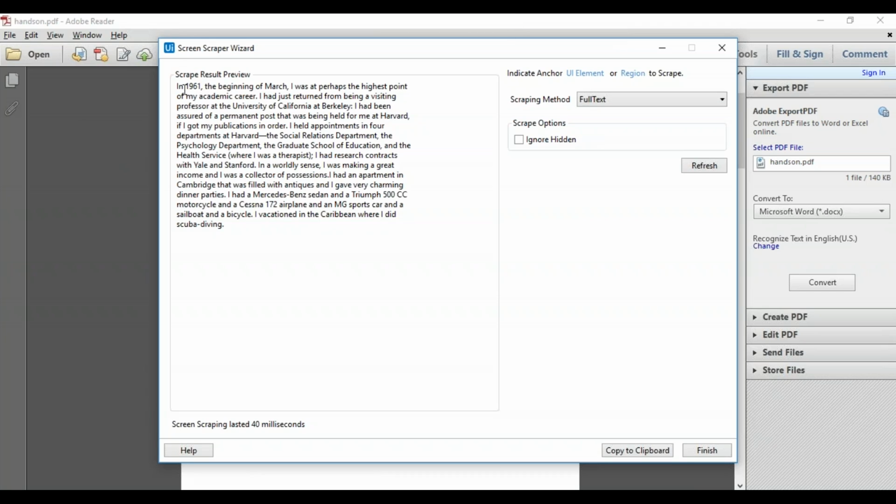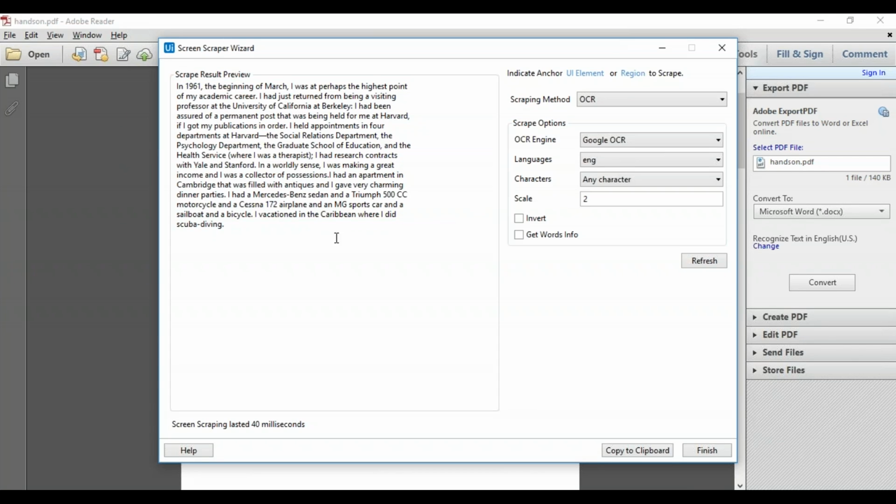This is basically the screen scraping preview wizard that you can see. On the left hand side is the scrape result preview, so whatever has been scraped. This is completely based on the scraping method. Since it was full text, only our text got scraped. Now if I change it to OCR, you can see that the OCR engine is Google OCR. Languages could be whatever language you want to mention. Characters, I've mentioned any characters, and scale.